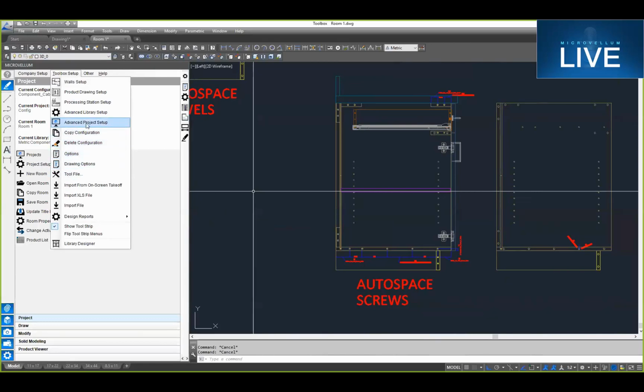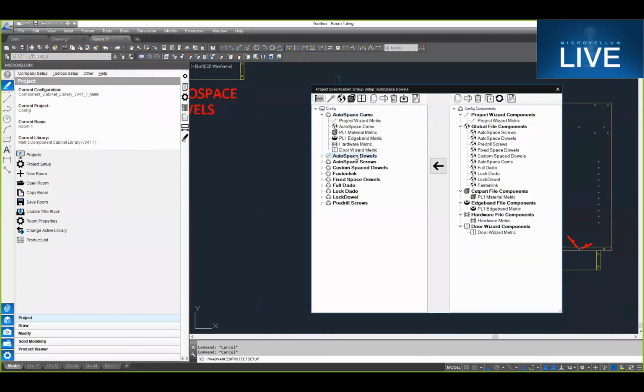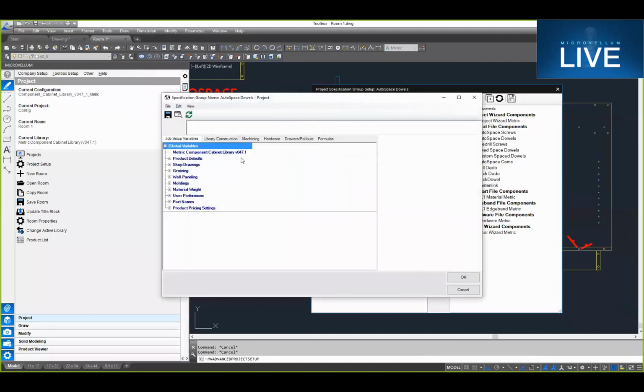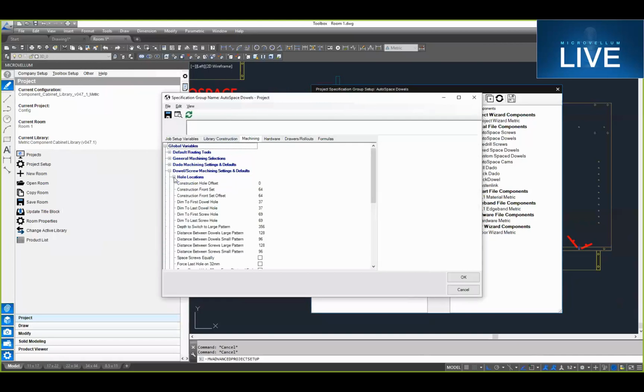So if we go back into our advanced project setup here and we go back to our global variables, we can go to our machining and dowel and screws. And if we look at our hole locations, that's what we've looked at here. Then we have face drilling variables and edge drilling variables. And so for our face drilling variables, we can specify what the diameter is. So maybe you're using a different type of dowel, something that clicks in or something like that. You might have a different drilling diameter for the vertical part, for the gables, for the sides, than you would for the horizontal parts. And you can specify that in here, specify what those depths are.